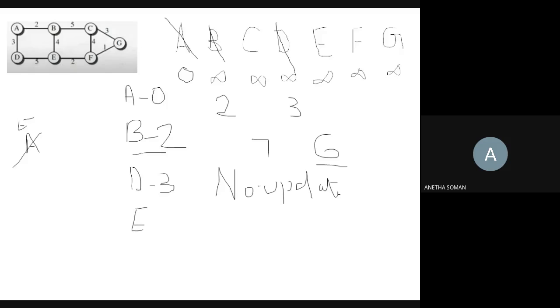Now out of how many values? 7 and 6 are there, right? All these, 2 is crossed, 3 is crossed. Now you have the leftover ones, 7 and 6. Out of that, 6 is the minimum value. So I'll just finalize E is equal to 6 and cancel it. Right? Now I am at the E node. E is my permanent node.